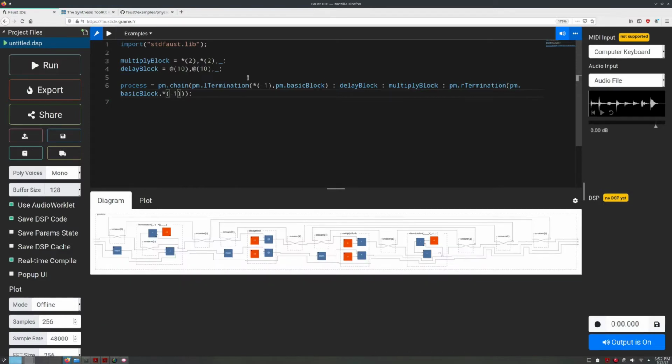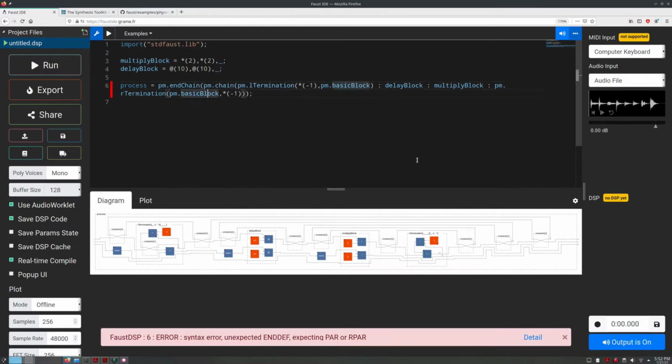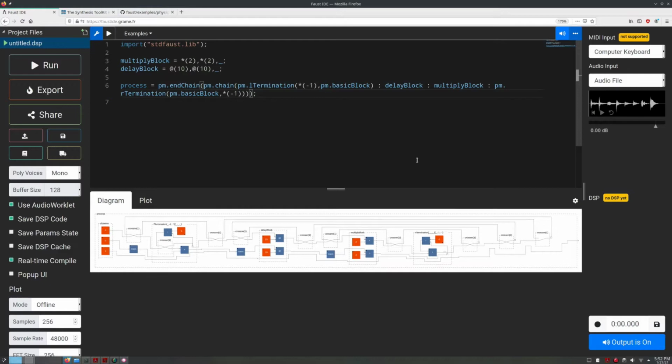Okay, so in practice, this is an almost complete model. Because we still have 3 outputs, we could literally just reuse this element in another chain if we wanted to, because we still have 3 inputs and 3 outputs. Now you can use pm.end chain to basically complete the algorithm, and now you only have 1 output and no input. Okay, so now we're going to try to make something a little bit more useful than the previous example.